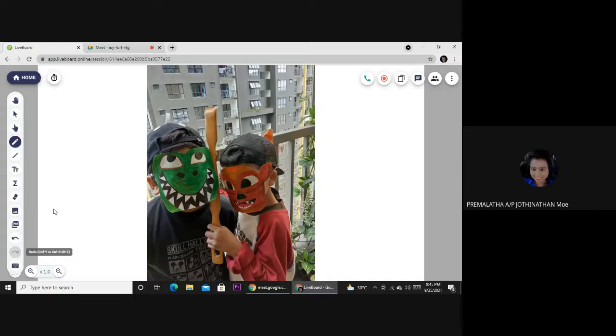Jamboard is very similar to this. The major difference between Jamboard and this is the sticky note. Here we can insert the shapes and all those things directly, which are already given, whereas in Jamboard we have to import the shapes and so on.